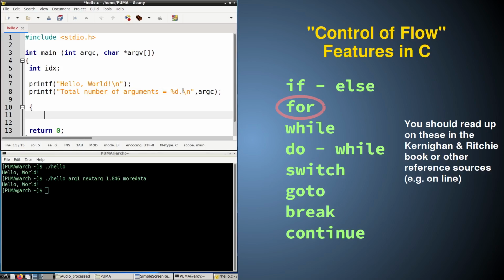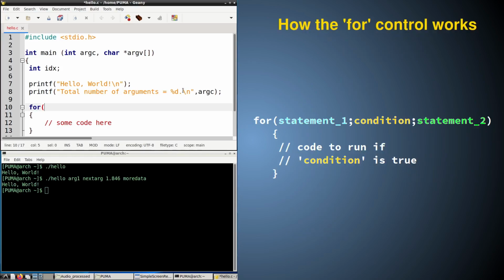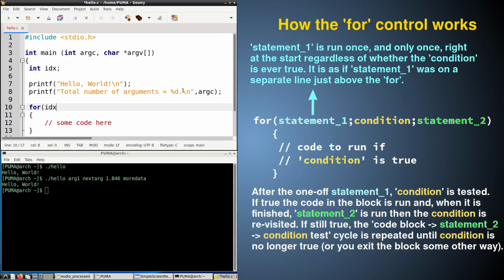Now we'll execute the following block of code a number of times. How many times will depend on some conditions. Those conditions will be set out using the conditional for statement like this. The for condition takes 3 statements. The first does any one-off initializations before entering the code block. Here I initialize the idx variable to 0.